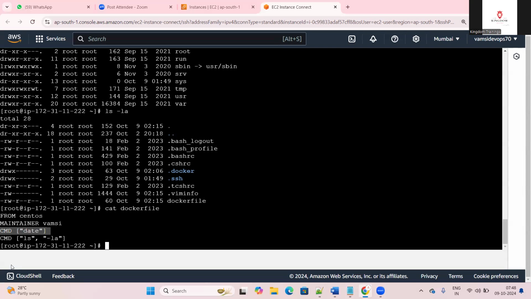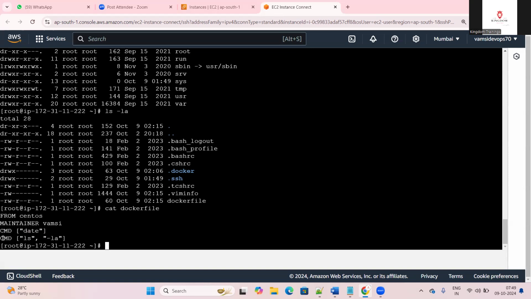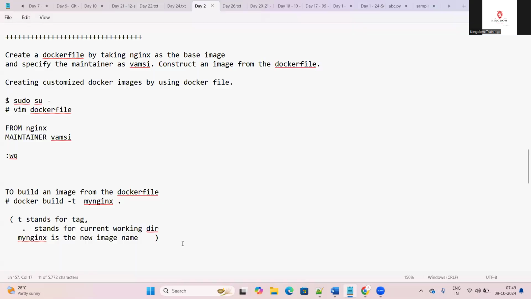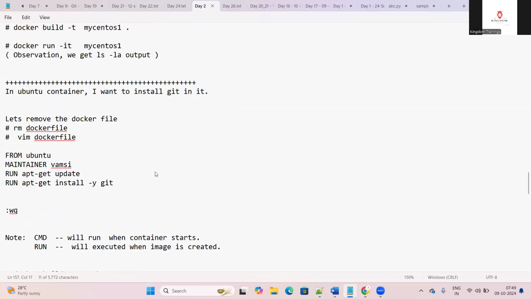This is one point we should understand: the purpose of CMD. The CMD keyword is used in the Dockerfile whenever we want to execute something once the container is started. But even though we use multiple CMD keywords, only the latest CMD will be executed and the others will be ignored. This is one point we need to understand about CMD. And let's move to another example.